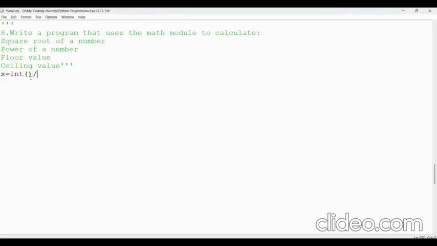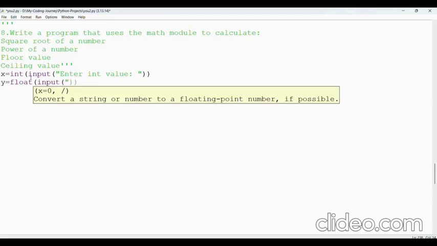So the next question is write a program that uses the math module to calculate these things. So I will simply take a variable of integer value so that I can calculate square and power of the value of a number. Then I will take a variable for float so that I can perform the action of floor and ceiling, and take an input from the user.